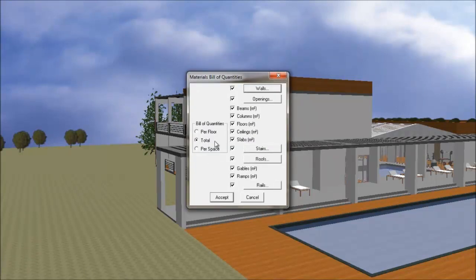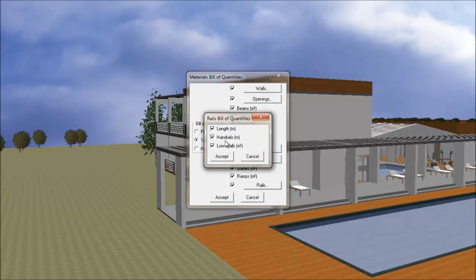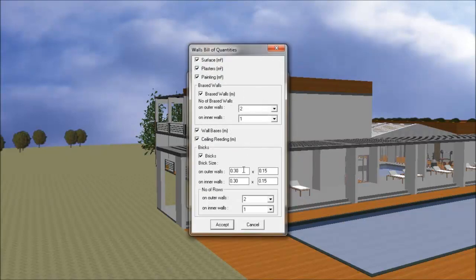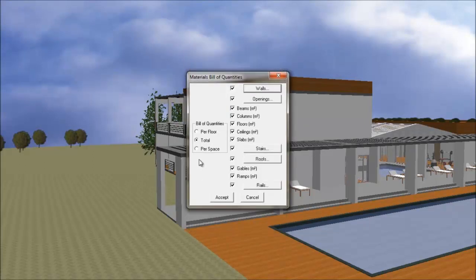You can see here all the information stored. You can choose what you want to extract. You can even calculate the quantity of bricks required to build the project. Other options are available for openings, stairs, roofs, and rails. You can also define how you want to see the data grouped.